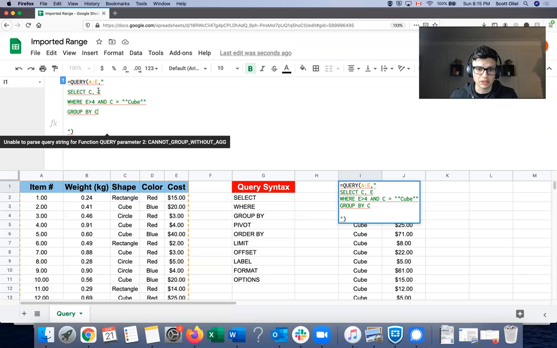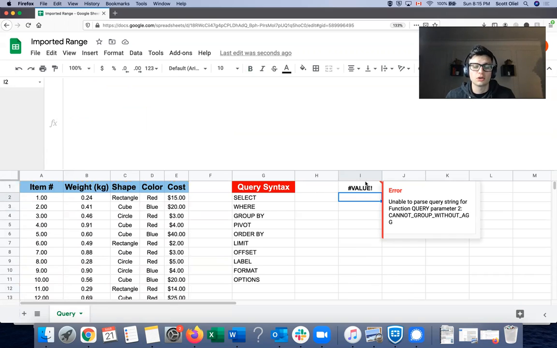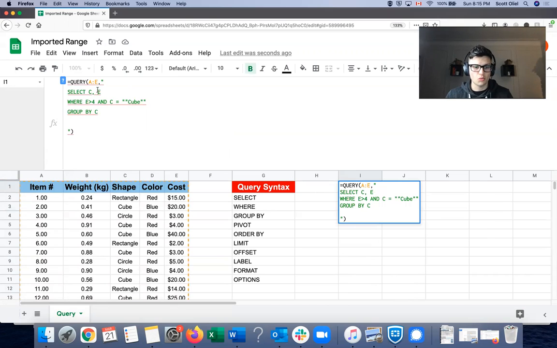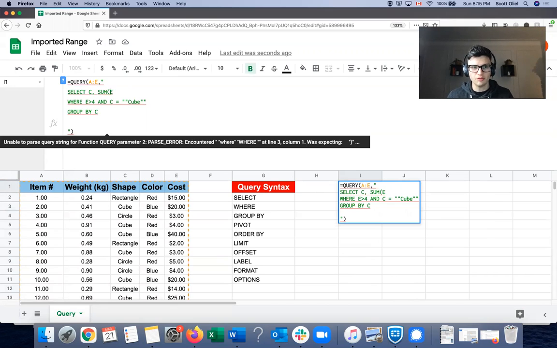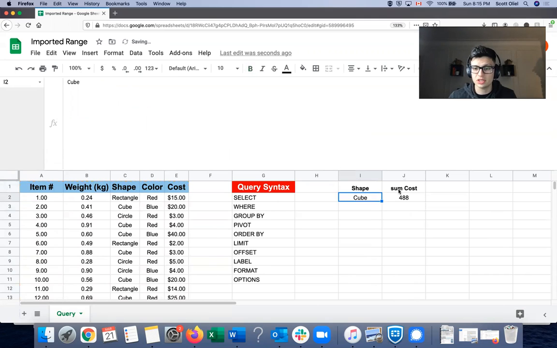So here, when I click Enter, you can see unable to parse query string for function query parameter 2, cannot group without aggregation. So to fix this, as I mentioned, we're going to enter sum of E. Doing it this way, we can see that the sum of all cubes is 488 cost-wise when E is greater than 4.